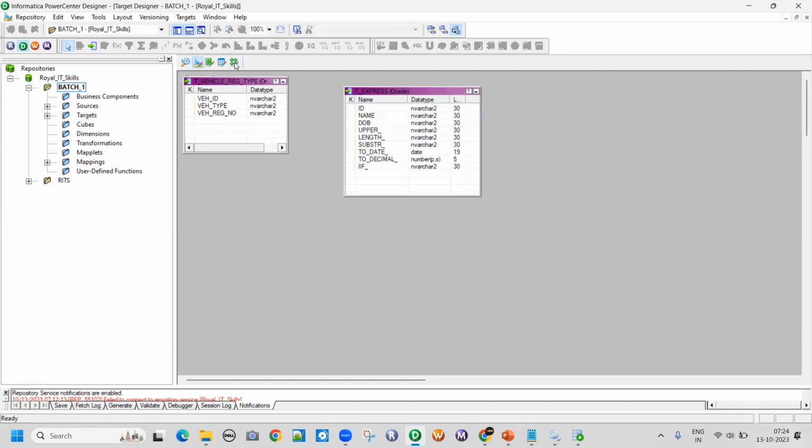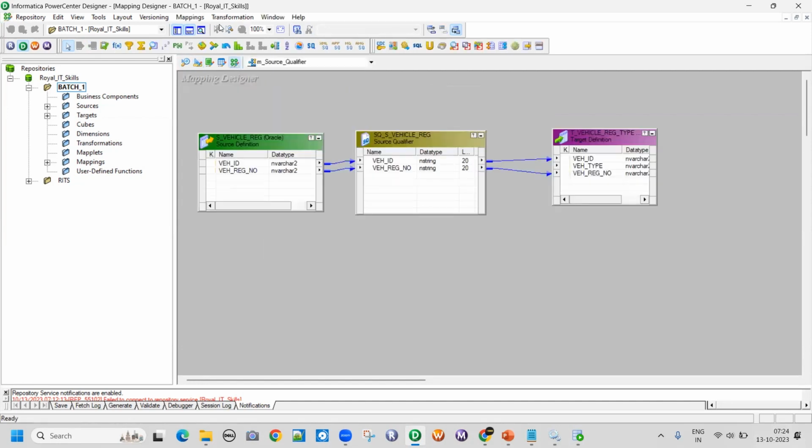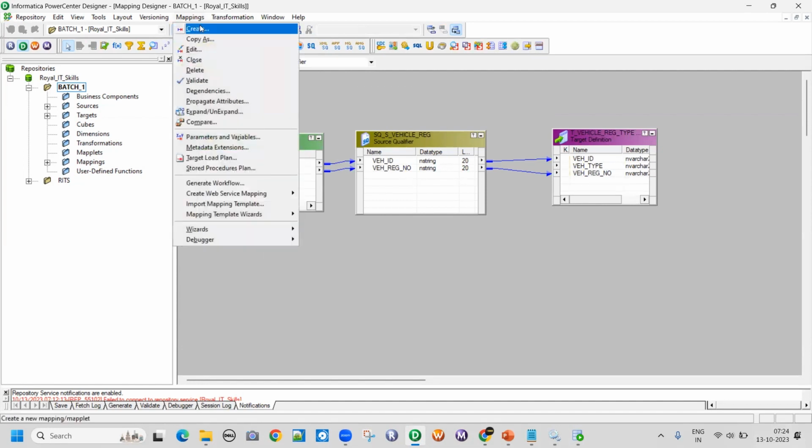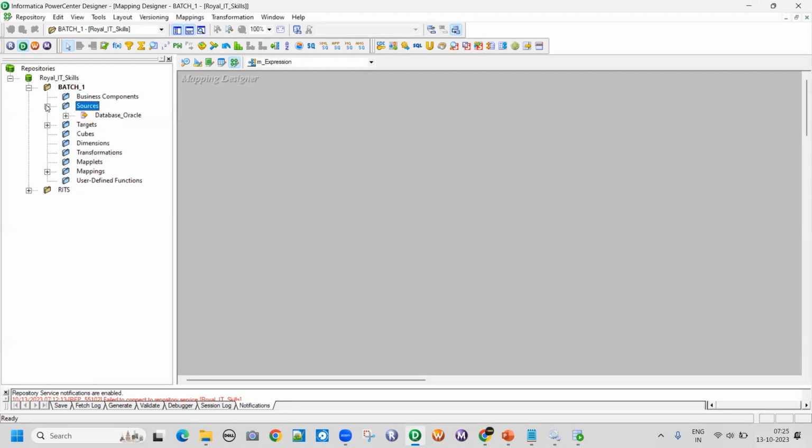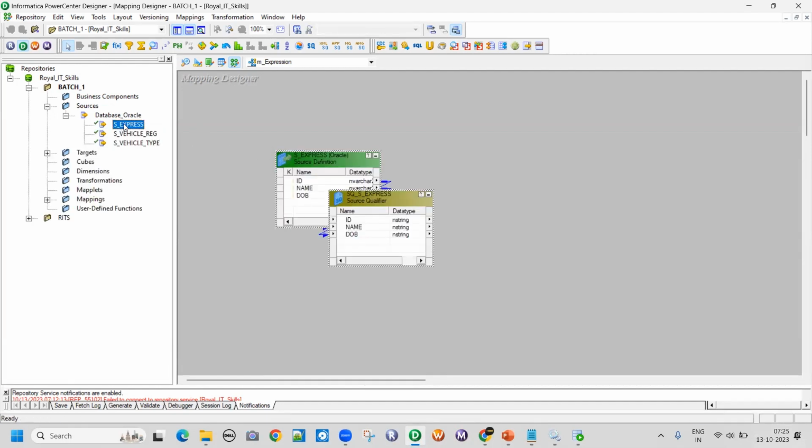Now I am going to Mapping Designer to create a mapping. Go to Mappings, Create. Here I can give M underscore expression. Just to avoid confusion, whatever transformation we are going to explain, we will give the same name. If you want, you can give any name. So I'm giving expression. Now I want to select the source, drag and drop like this. That's it, it will come.